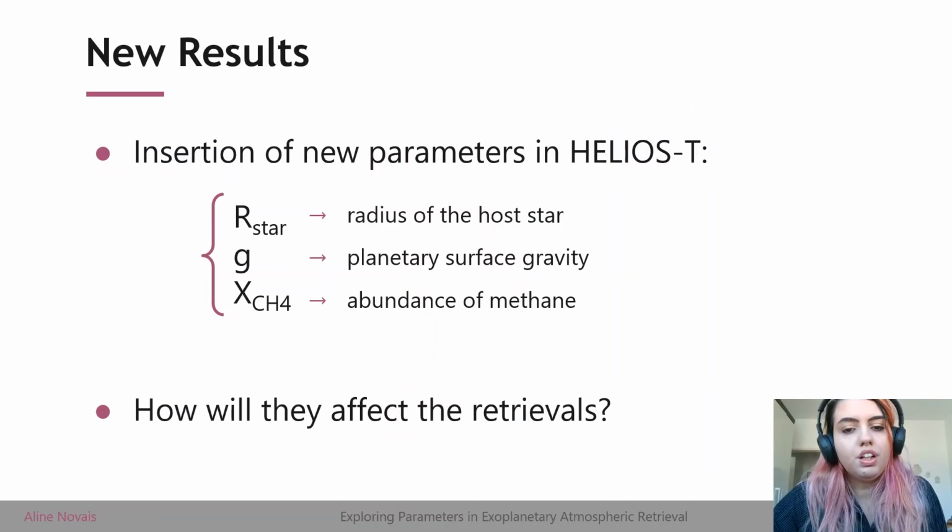So the first part of our work was trying to insert new parameters to the model and its uncertainties. So we inserted the radius of the star, the planet's surface gravity, and the abundance of another molecule, which was methane. And we wanted to know if and how this insertion of new parameters would affect the retrievals.